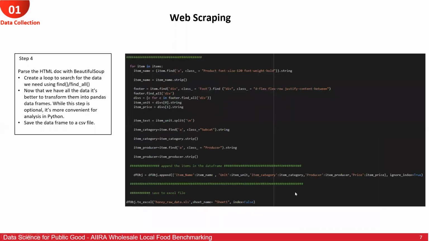Then we would parse this HTML. In the example, we use a for loop combined with the find all function in Beautiful Soup to pull all this information out. Then we would transform it into a pandas data frame for easier analysis later on, and then save this into a CSV file. Thank you.